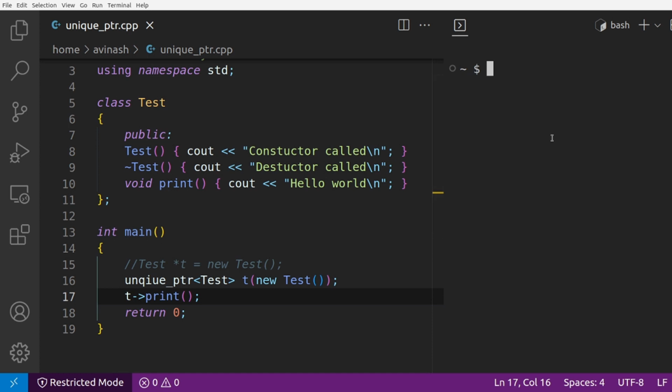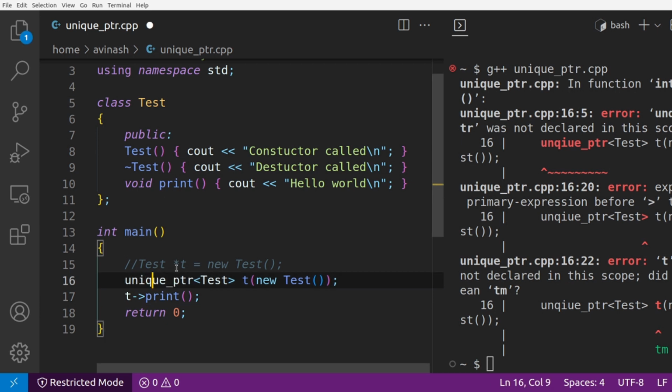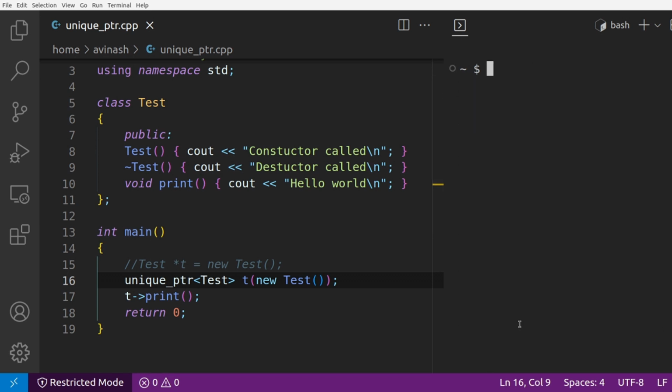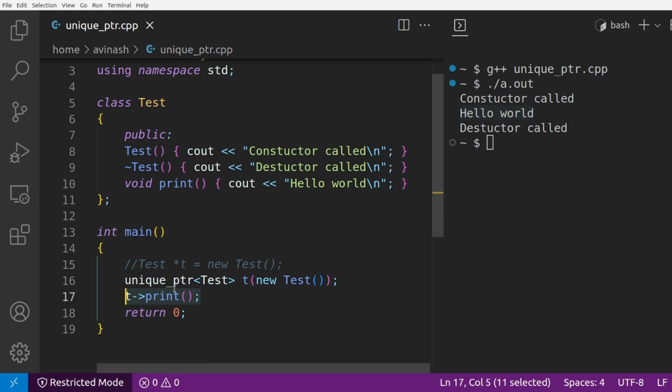If I run the code, sorry, there is a spelling mistake here. Unique, yes. So if I run the code, you can see first the constructor gets called when you allocate new memory, and there is hello world when you call the print function, and it automatically deletes this object when you go out of scope.